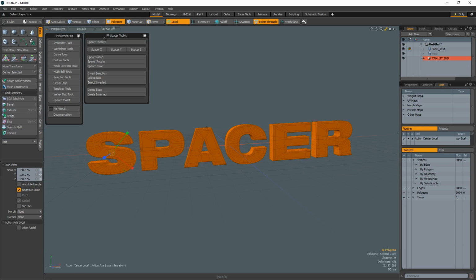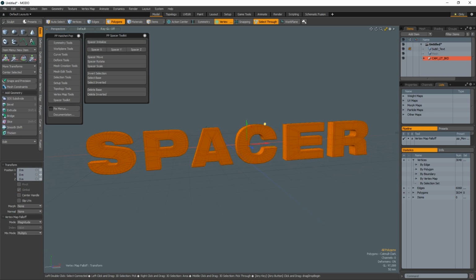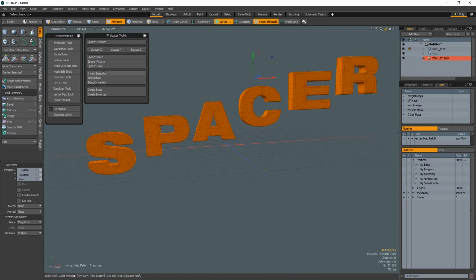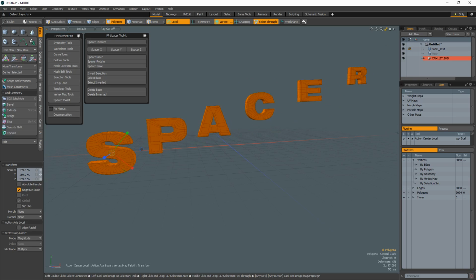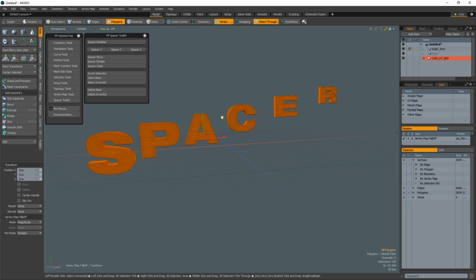These meshes are lined up across the X axis, so I'll choose Spacer X. After clicking the appropriate axis, the Spacer Move tool will be active and you can start adjusting your geometry. Modo's standard transform tools won't operate on the geometry the same way as the Spacer transform tools do. This means you'll need to use the Spacer Move, Rotate, and Scale tools to manipulate the geometry.